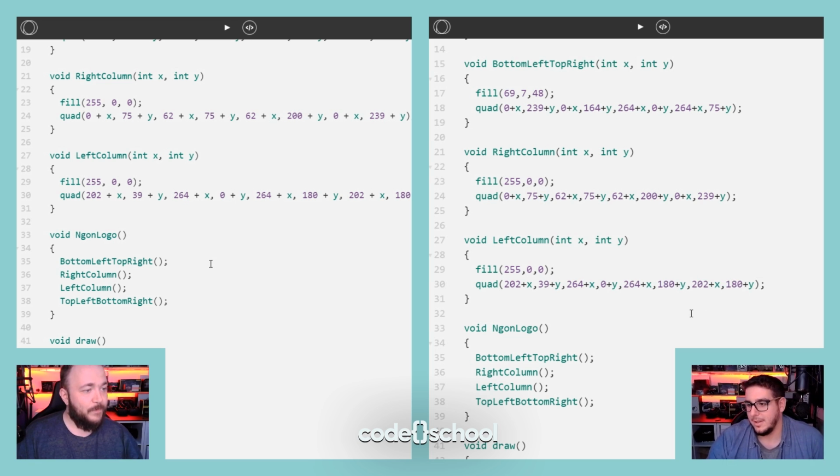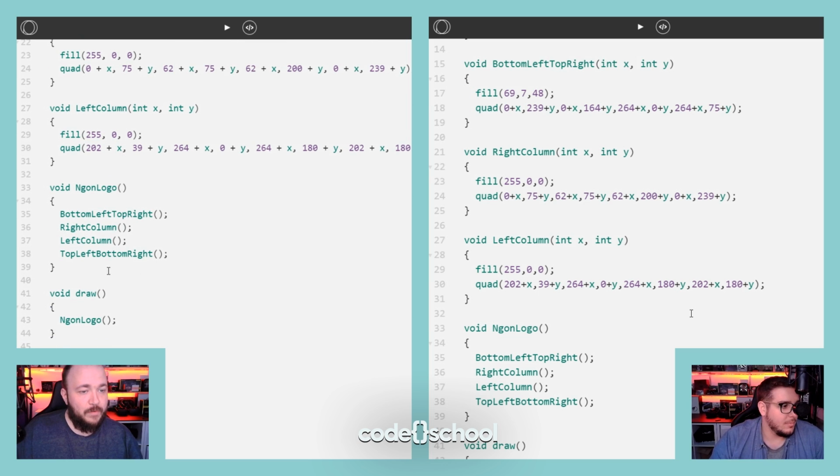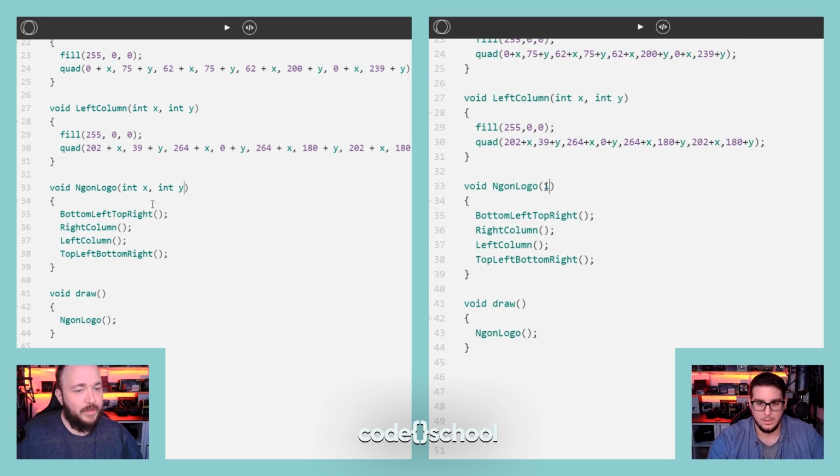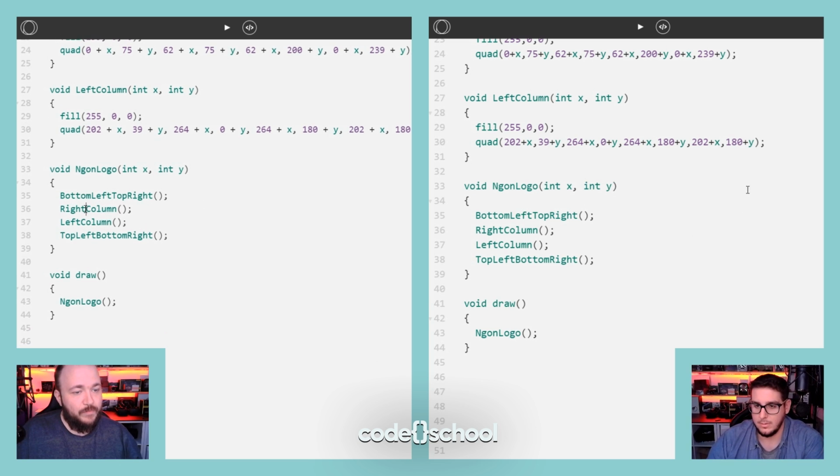There we go. Okay. So now we will put the X and Y in NGON logo, because the logo itself takes an X and Y. In NGON logo itself, we will put an int X and int Y. But these four functions now want an X and a Y, which we will use from NGON. So we can just say X and Y in each one of them.